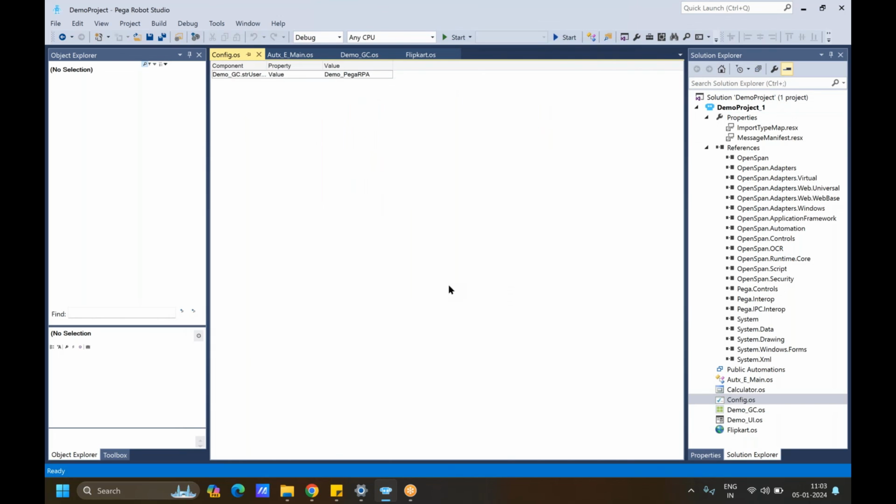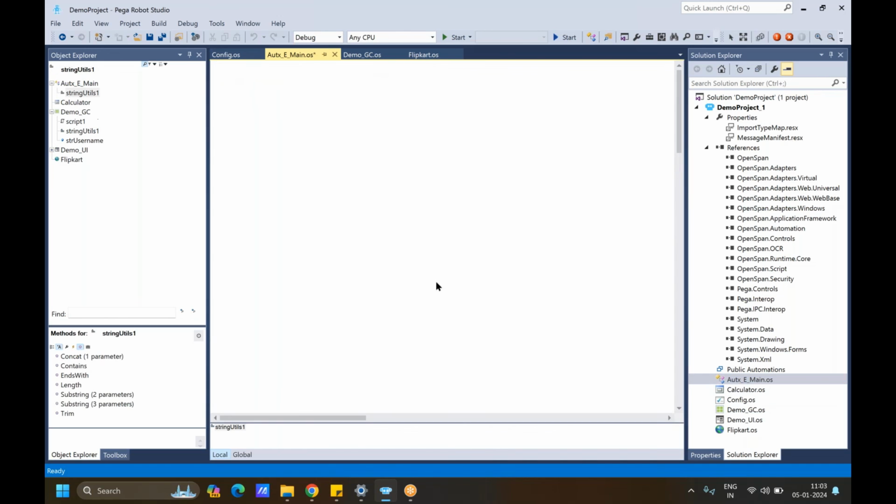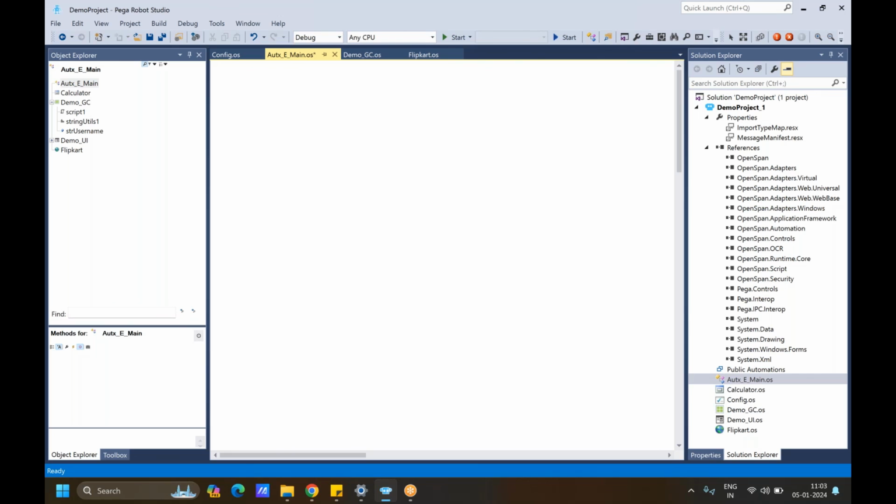Tomorrow we'll start with the flow to be designed in the automation file. We'll use our Windows form and also the variables, and we'll go ahead with the Flipkart application to be interrogated in our Pega RPA. So tomorrow we'll discuss the things whatever we have added here. Any questions?